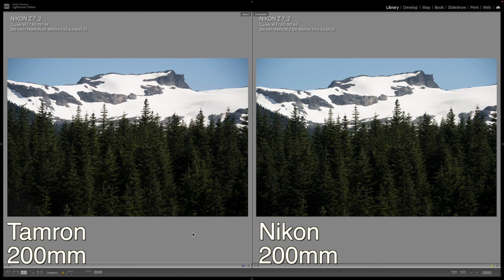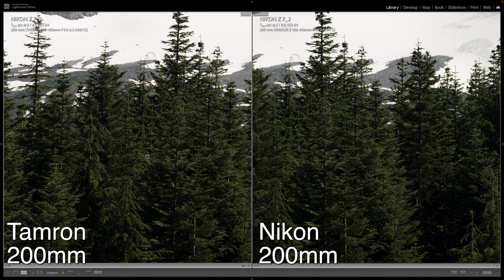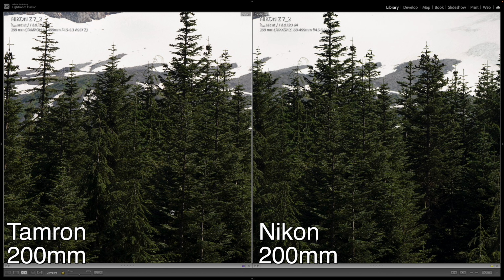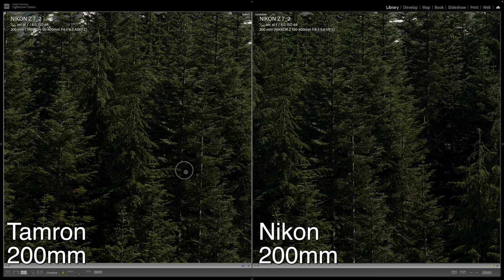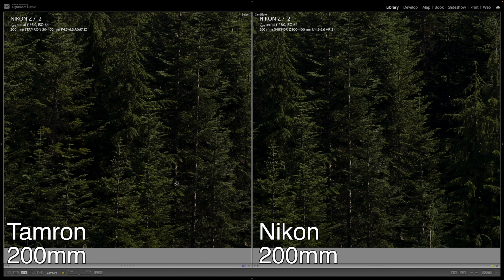Alright, so next up we have some 200mm shots. And once again there's more vignette on the Tamron. For this shot I focused on the trees, so let's look there as the peak is slightly out of focus in both of these shots. Here in the center, both images are very sharp, and I really can't say that one looks better than the other here.